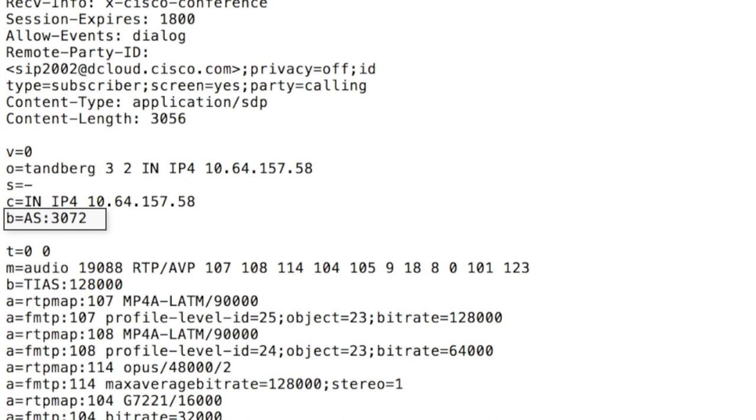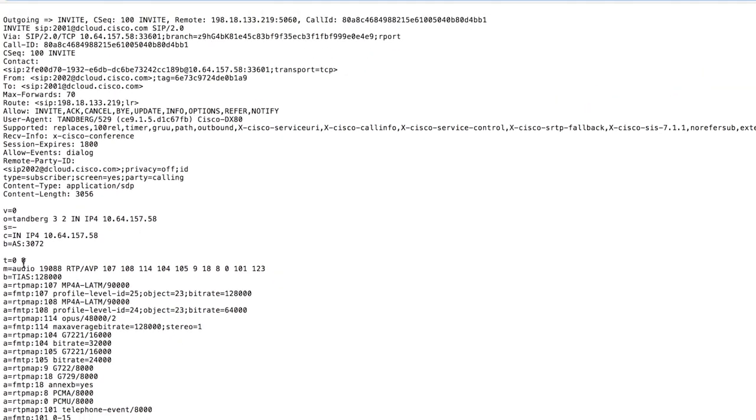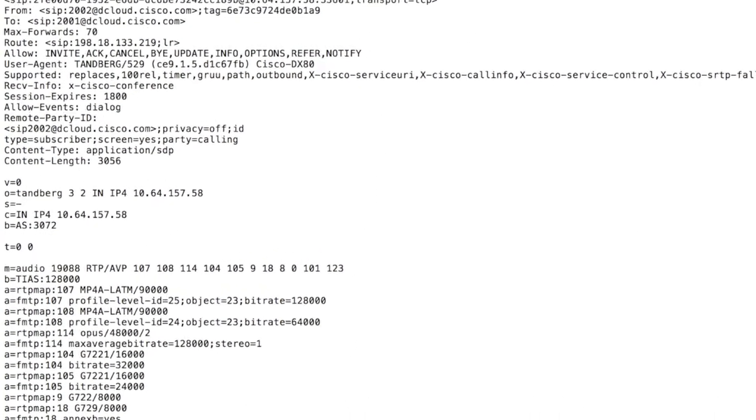Now the AS abbreviation stands for application specific. This means that the bandwidth includes the lower layers, for example, TCP, UDP, and IP. You'll also see TIAS. This means transport independent application specific. So when you see TIAS, it means that the bandwidth does not include the lower layers. So basically it's just RTP bandwidth only. Okay, so that's session.